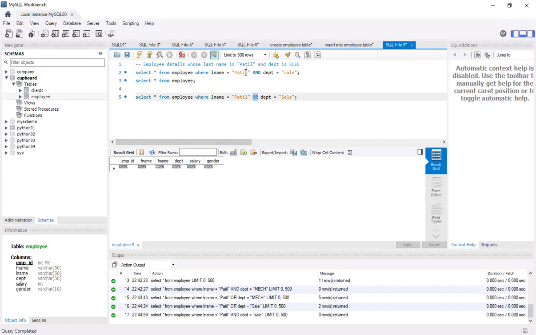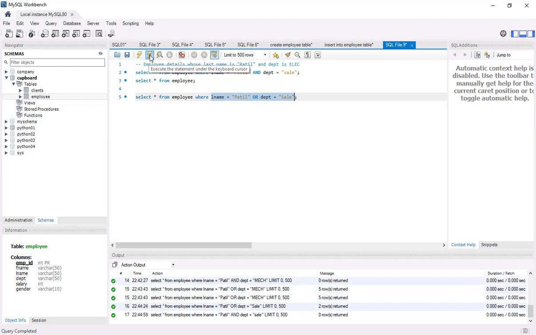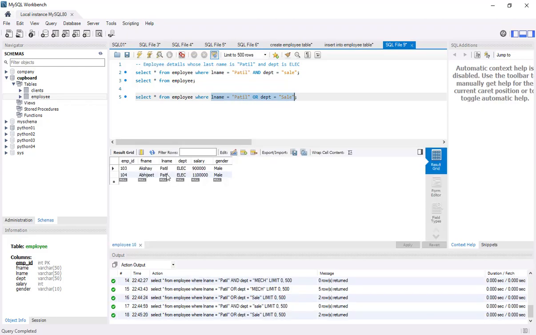When we run it with AND, both the conditions should be true. Only then it will give output. But for the OR operator, one of the conditions should be true, then it will give output. See, one of the conditions is true, yeah, it is giving us output. But for AND, one condition is false, one is true. It is not giving output.